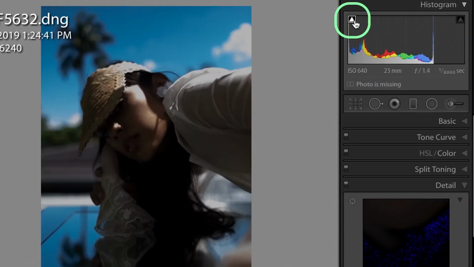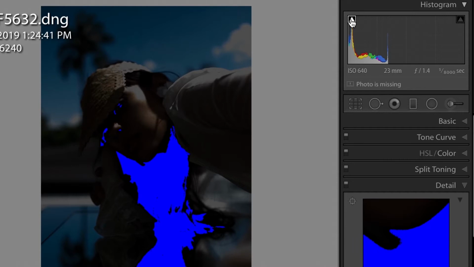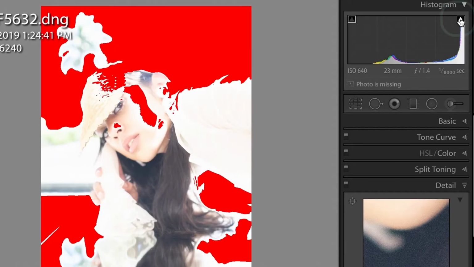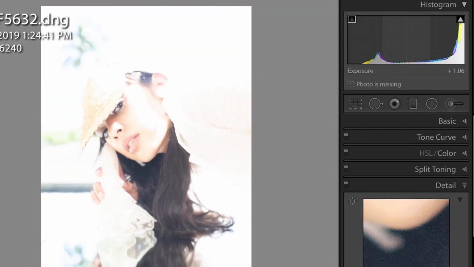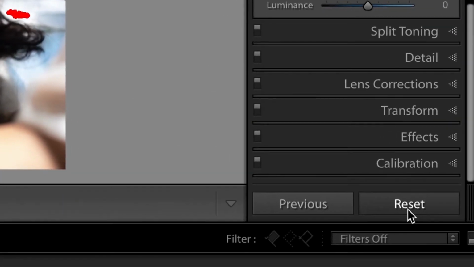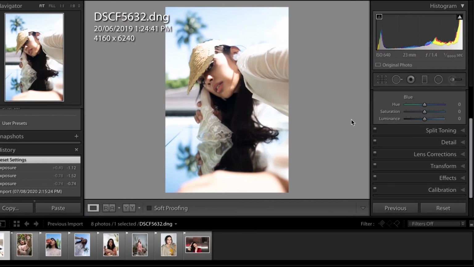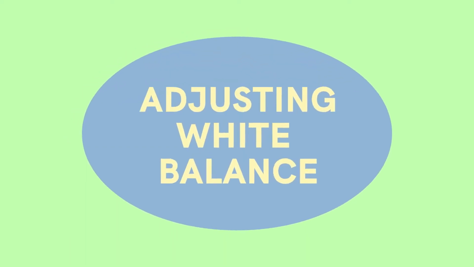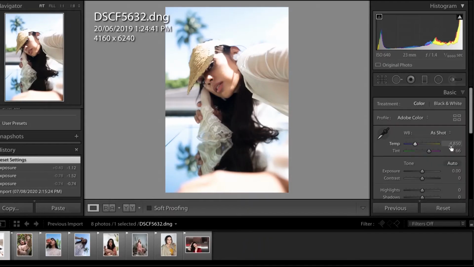Hovering over on the left will show clipped blacks in blue, and hovering on the triangle on the right will show clipped whites in red. To reset any edits you made, click on the button Reset. To start editing, you want to adjust your white balance. The first thing you want to do is to balance the colors on your image. There are three ways you can do it.